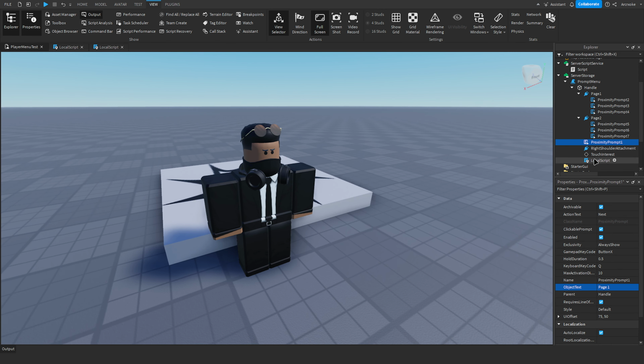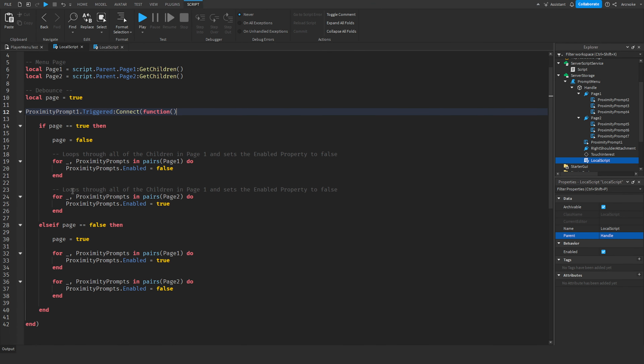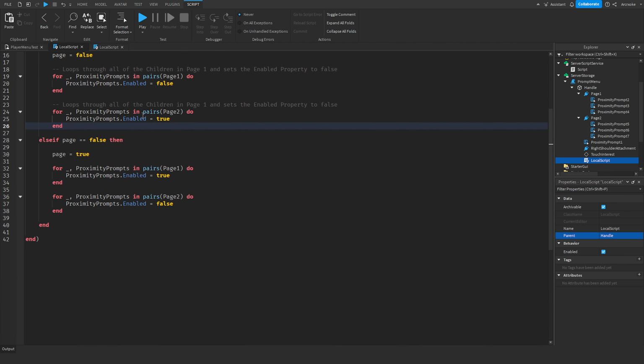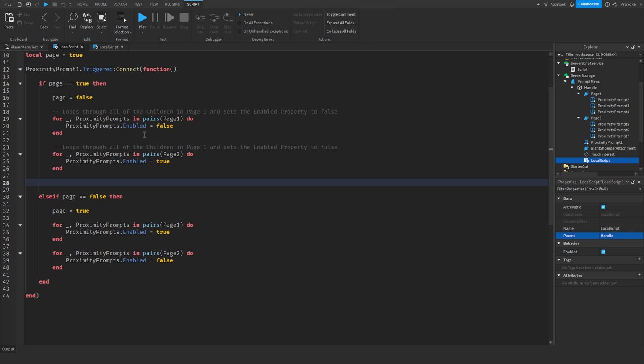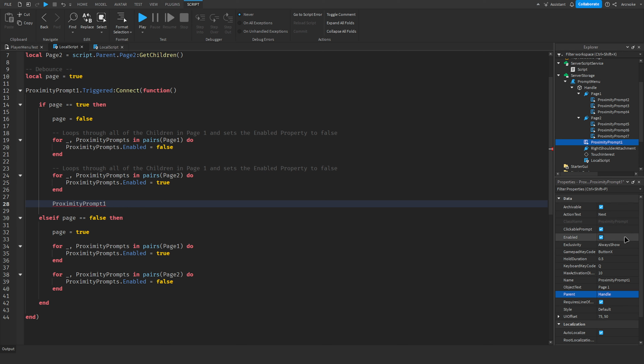We can go into our script here. Now this is when you trigger the proximity prompt. So whenever page 1 equals true, well, this is page 2 at the top here. So what we're going to do is get our proximity prompt 1 again. This is our button to switch between the 2 pages. So you can go here, proximity prompt 1, and we want to change the action name. Proximity prompt 1 dot action text equals, put a string, because text are strings. Then you can name this whatever.